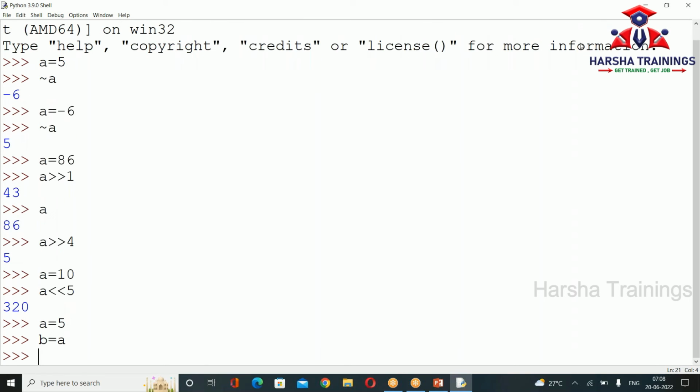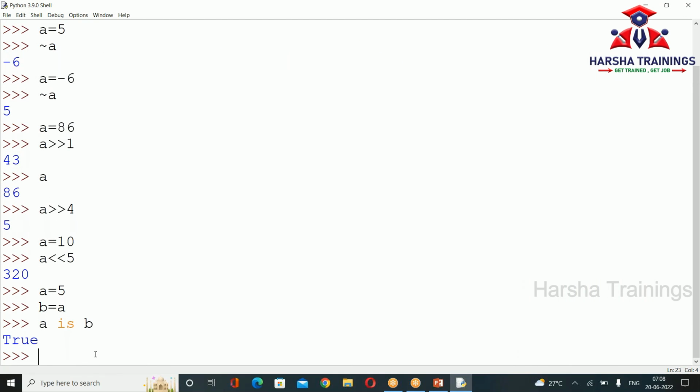Now check A is B. Both point to the same object. If you want to know, we have an operator id. id is an operator to display the address of a variable in this particular system. Remember, the address is not the same in all systems. From system to system, the address changes.